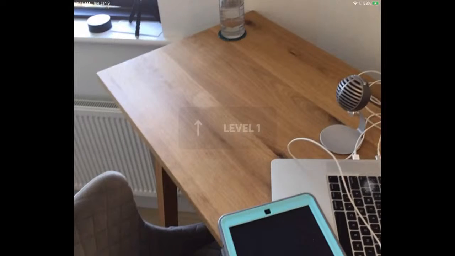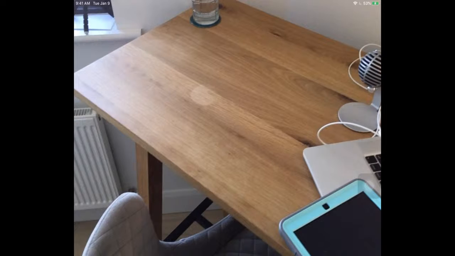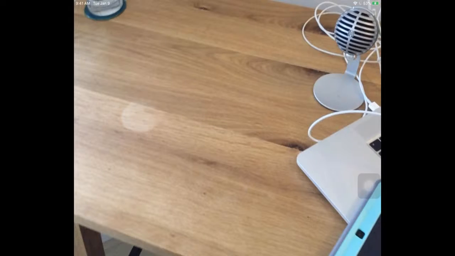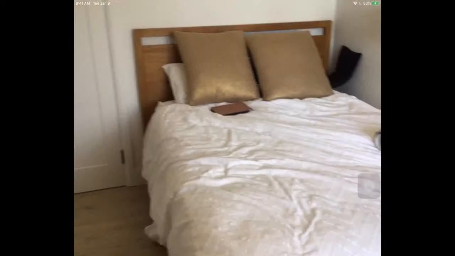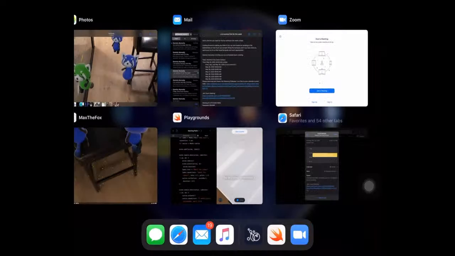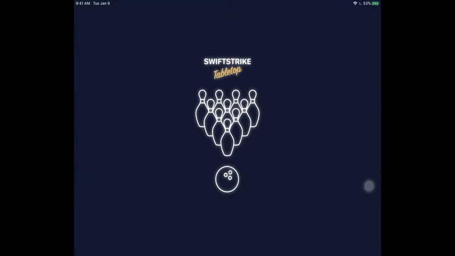Let's see, we're going to swipe the ball up. Where is the playing field? It's not over there. Let's try running that again. So what we'll do is quit out of that, see if we can get a playing field. We'll open up Swift Strike Tabletop again.